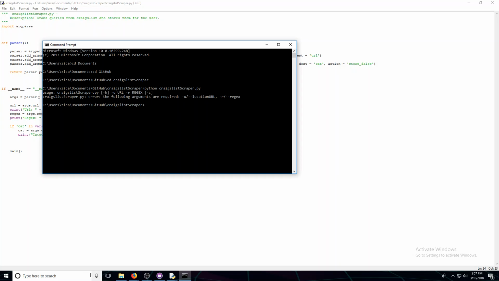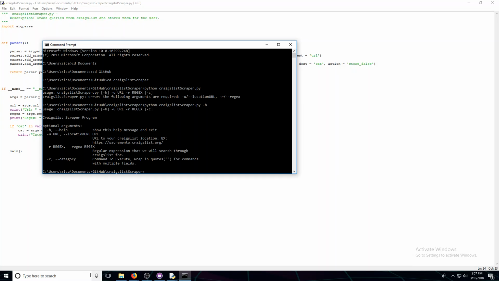So what we can do is we can do this again, and we're gonna do dash h. And now you can see that the Craigslist scraper program has optional arguments. It has h help, has the URL location, has the rejects command, and has the category command. So we're gonna do that again.